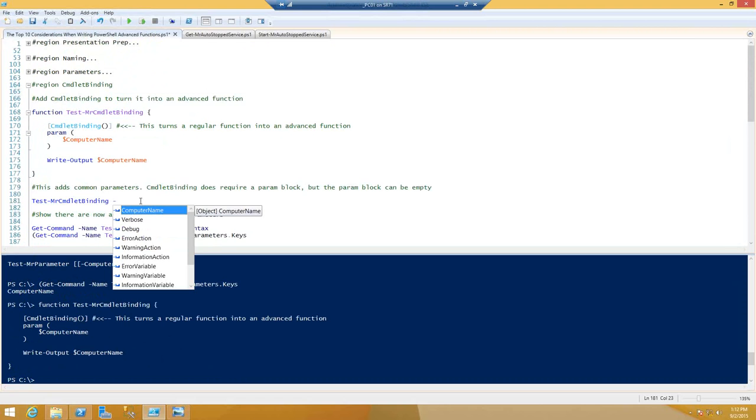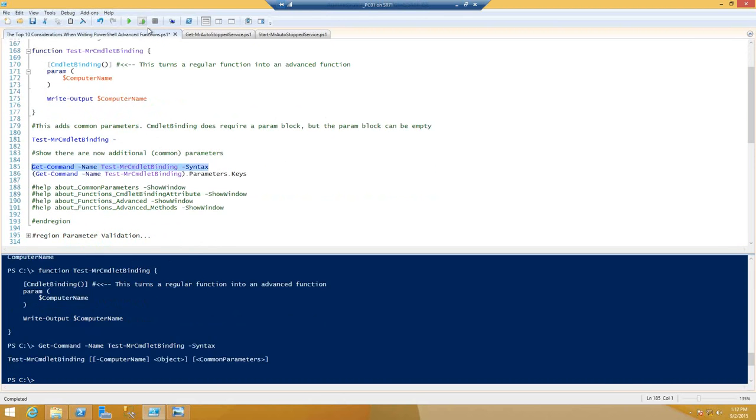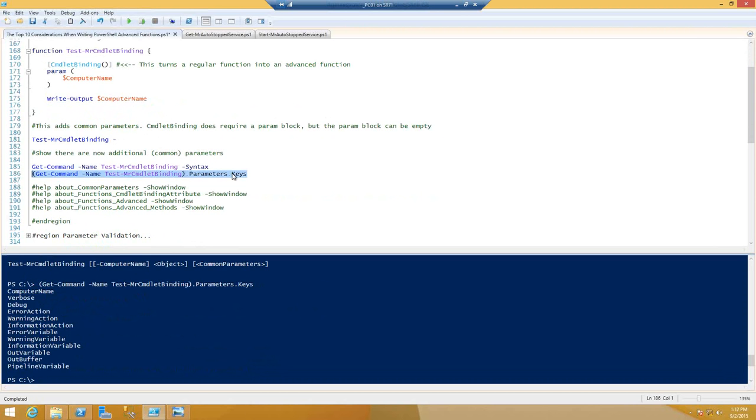Okay, so now we can see with IntelliSense here that we've got a lot of additional parameters that were added simply by defining CmdletBinding. We run the same two commands again that we previously ran. You can see now we've got this thing called common parameters. And we run the other command and you can see that all those additional parameters are what's considered to be common parameters. This may differ depending on what version of PowerShell you have, like PipelineVariable was added in PowerShell version 4, and InformationVariable was added in PowerShell version 5.